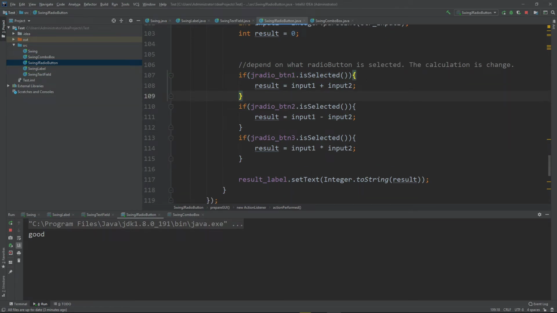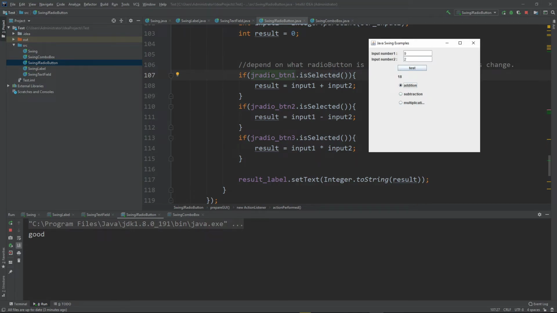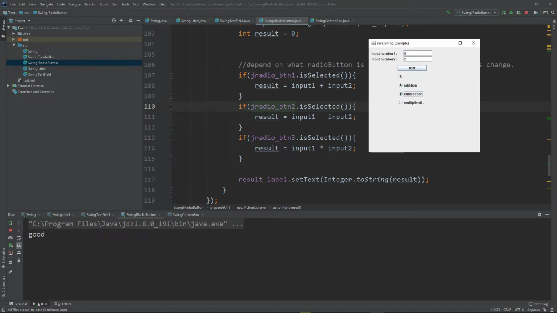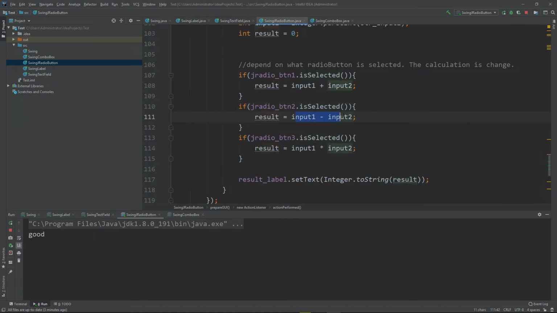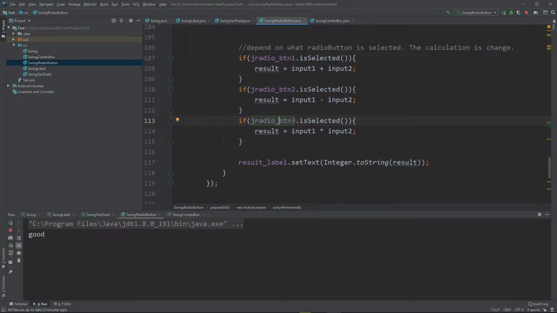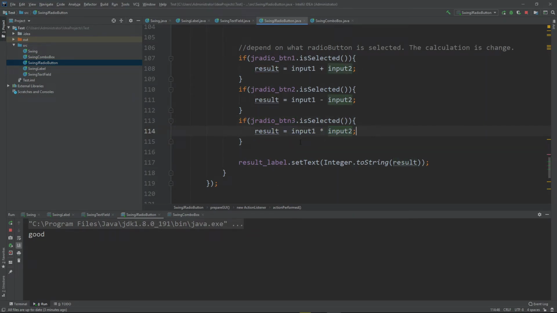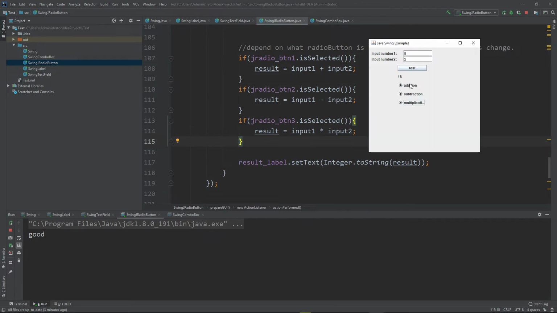So in this simple code, if the addition is selected, then the result will be addition. If subtraction is selected, then the result will be subtraction. And if multiplication is selected, then the result will be multiplication. Of course, I didn't set any rules for when another button is selected, I didn't make it complicated. So if all three are selected, the last one is shown in the result.